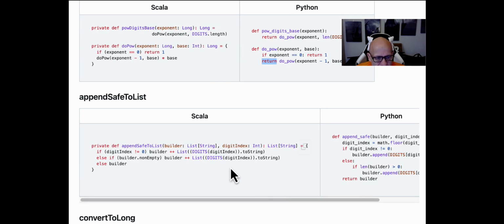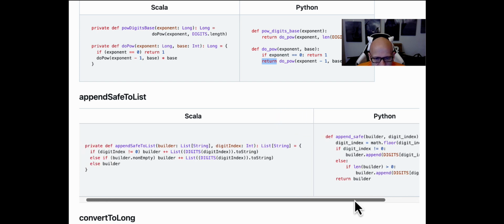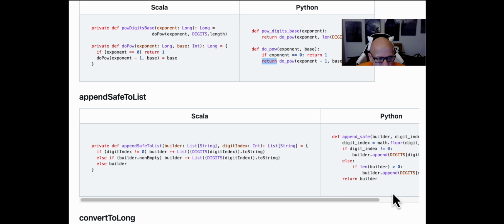Now, append safe to list. In Scala, I decided to use a list. In Python, I used some sort of string builder. So it's a little bit different logic, but you can see it's very similar. It's actually closer to the Java version.